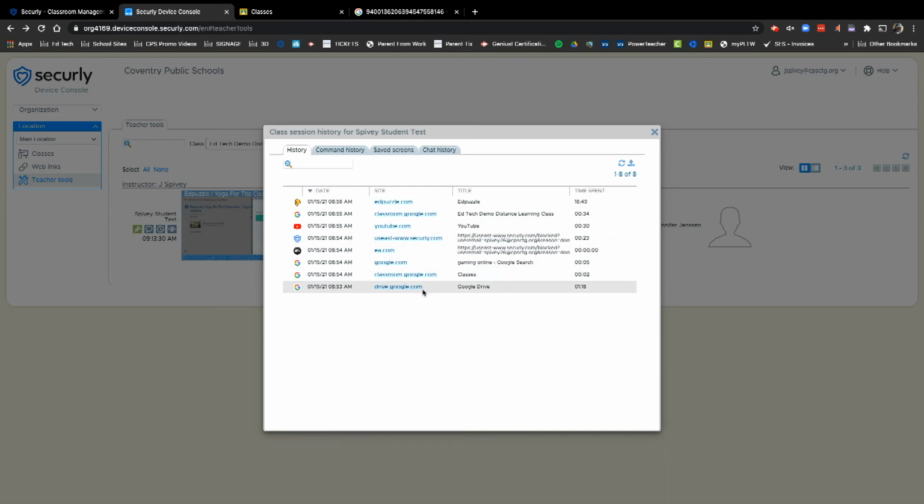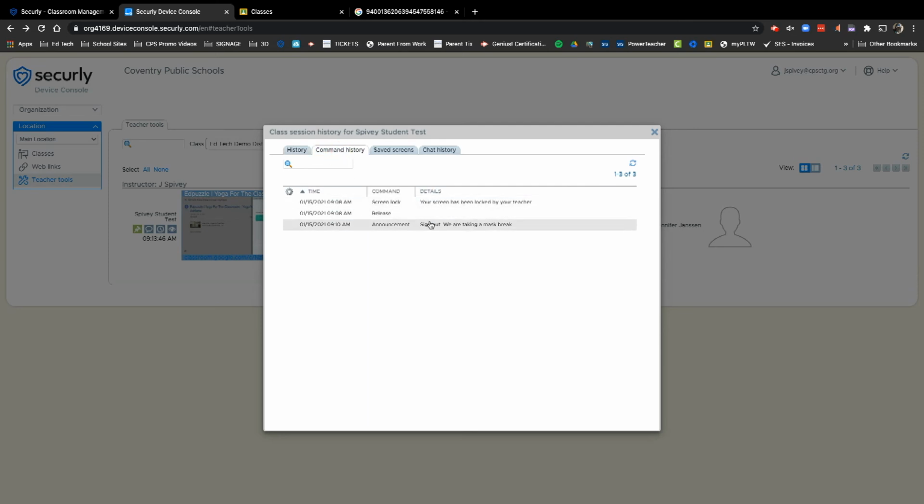I can also see that they've been in Drive. They've been in the Google Classroom at a different time, as well as gaming online. They did a Google search for gaming online. So it's interesting that I can see their history up here. If I go to command history, this is the information I sent to students. So I've done a screen lock, I've released them, and I've made a whole class announcement. Command history are commands for whole class.